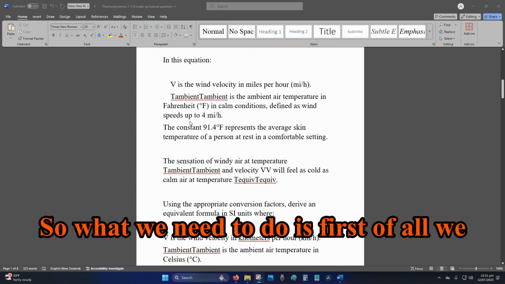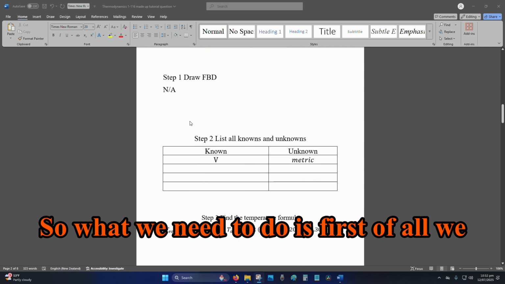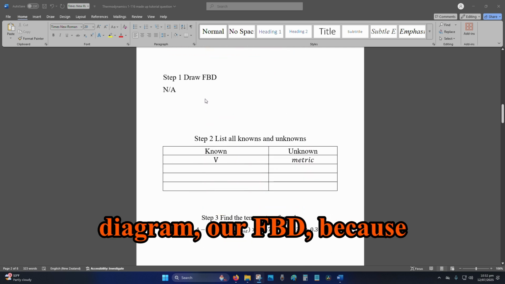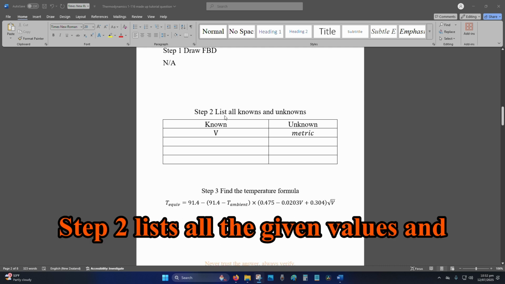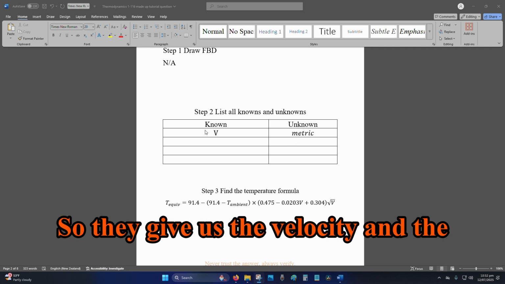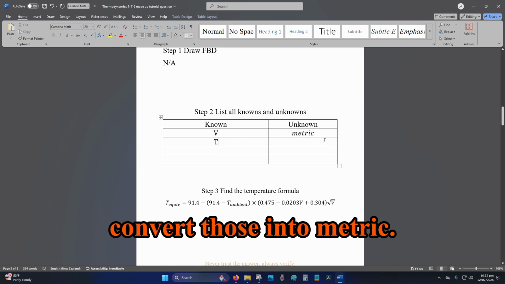So what we need to do is, first of all, we can skip the free body diagram, our FBD, because we are just given the equation. Step 2, list all the given values and then find the unknown. So they give us the velocity and the temperature, and we need to convert those into metric.